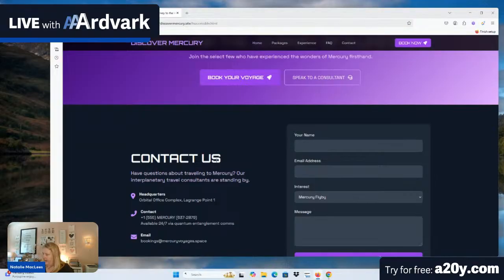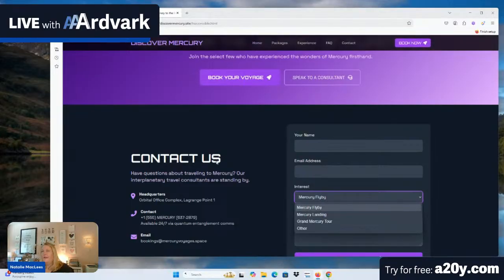I can hit Interest combo box Mercury flyby collapsed. Combo box expanded. Mercury flyby list. Mercury flyby 1 of 4. So if I hit the space bar, that's going to open up the menu so that I can make a selection. I can use the arrow keys to go through my options. So I'll do that now.